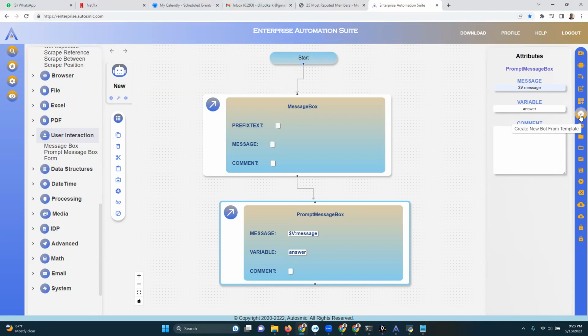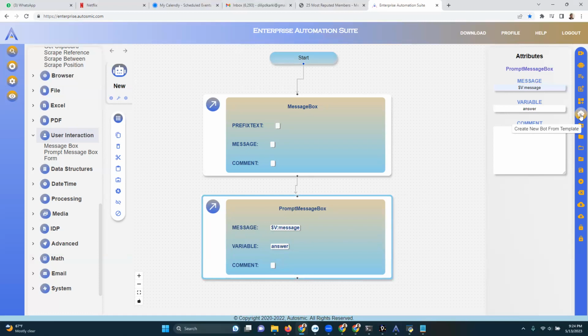You can create a bot from a template. Templates are basically, if you built something in the past and there's a pattern, you can save that as a template, and then that saves you some time. Instead of building a bot from scratch, you can build it from a template. Okay, and there is saving the bot, all of these. We're going to use some of these now.